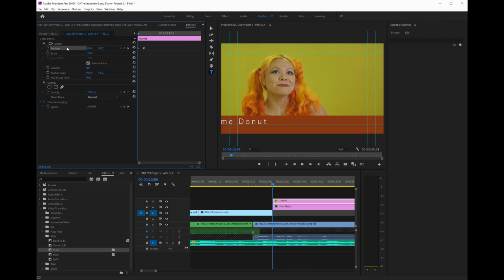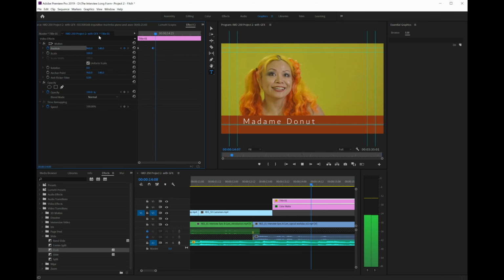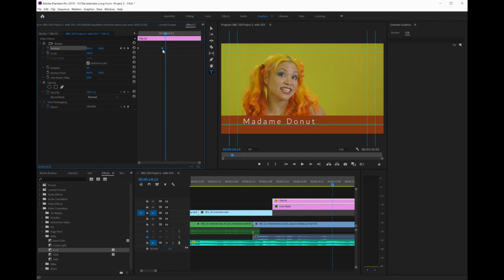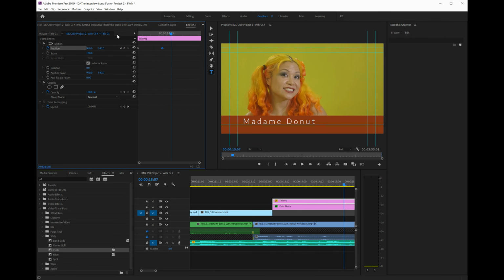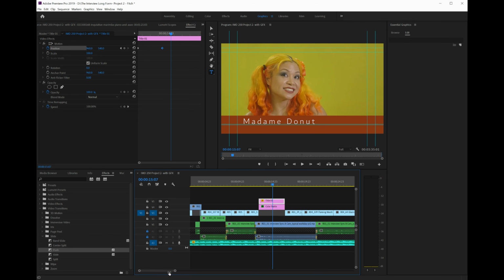So all I have to do is drag off this position. And I think that's too fast, so I just drag this keyframe to slower. Still a little slow, so a little fast. So let's get in between that. And that's how we do keyframes with the lower third.